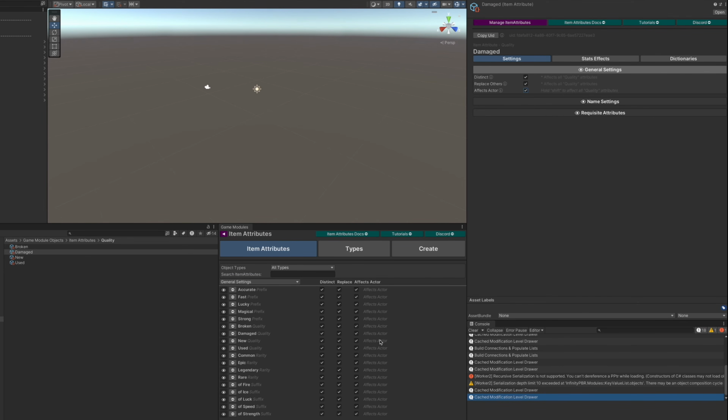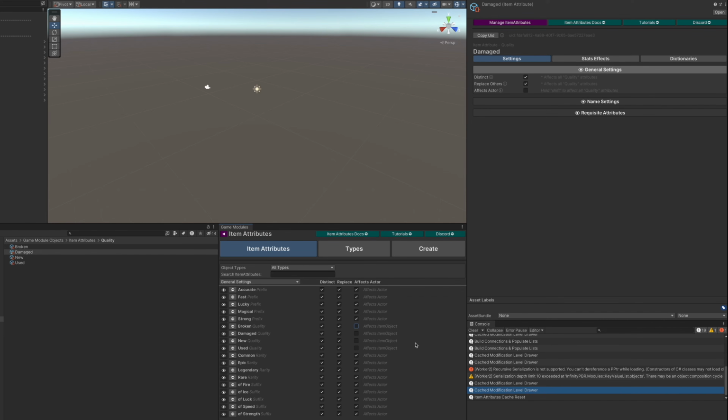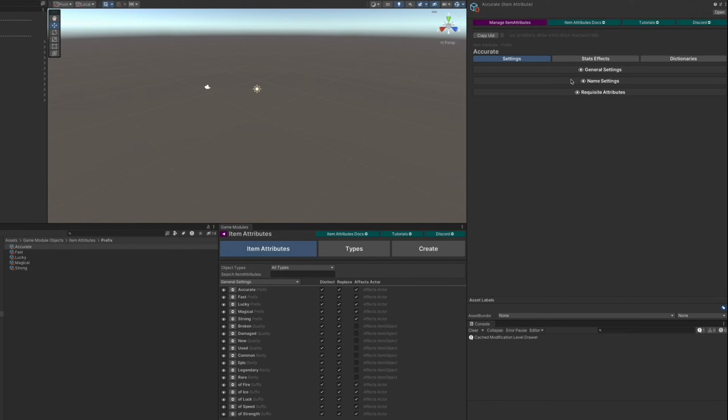For the purposes of this demo, we're going to set all of the quality to be affecting the object, not the player. And we can hold shift down while selecting these to change all of the same type. I'm going to make the same change for the rarity options here. Now let's check out the name settings.